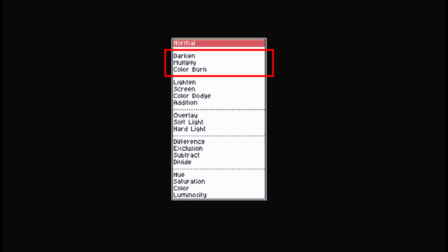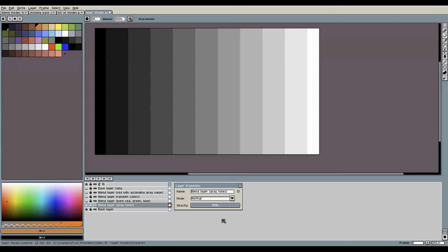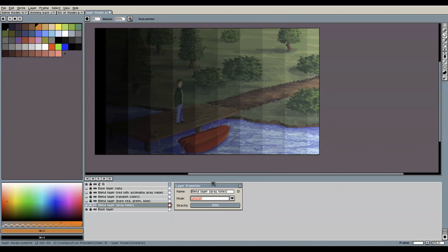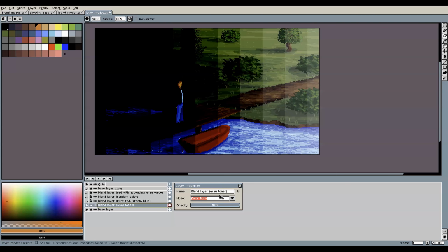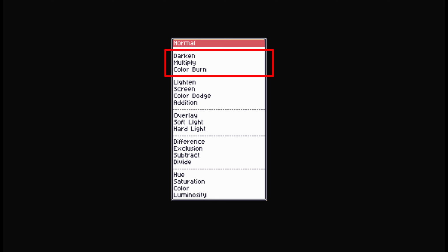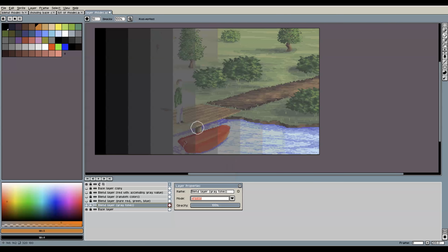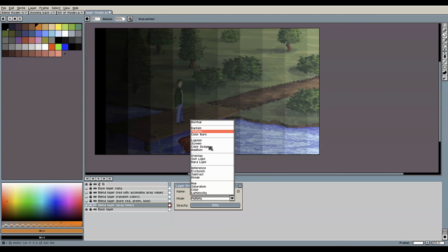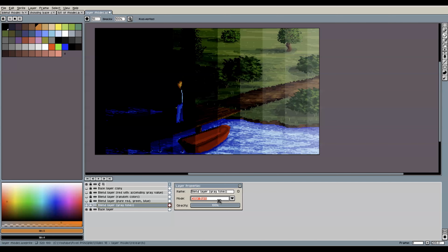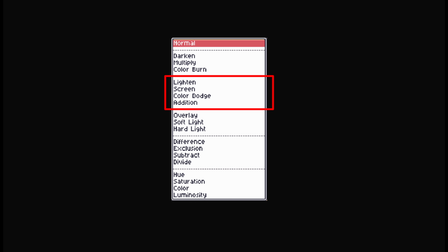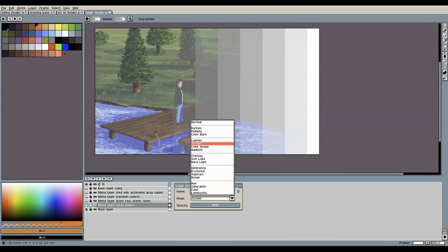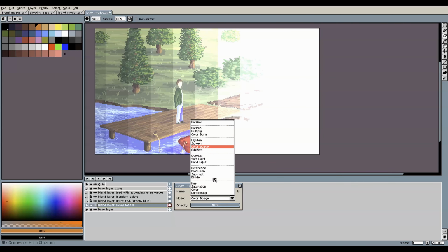The next group of layer modes is called Darken, because all the modes in that group will make your original pixel image darker in some kind of way, depending on the exact algorithm behind the layer mode that you choose. Note that the modes are sorted by strength of the darkening effect. So Darken has the weakest darkening effect, Multiply has a stronger darkening effect, and Color Burn has the strongest darkening effect of the three. Similarly, all the layer modes in the Lighten group will make your image lighter in some kind of way. Again, they are sorted by the strength of that effect. Lighten is the weakest, and Addition is the strongest lighten effect in the group.